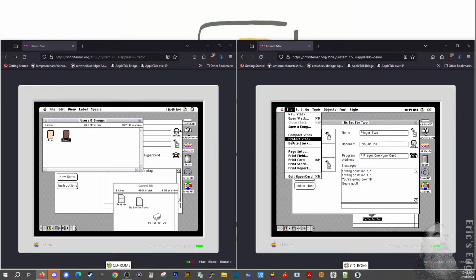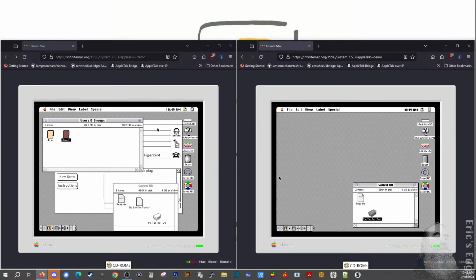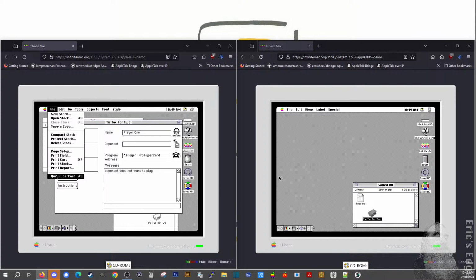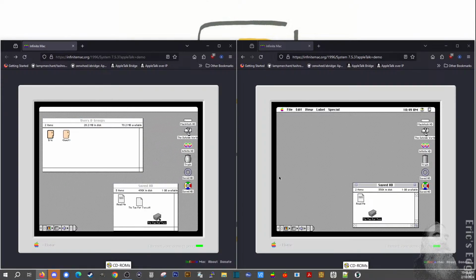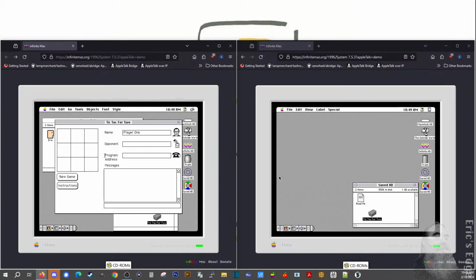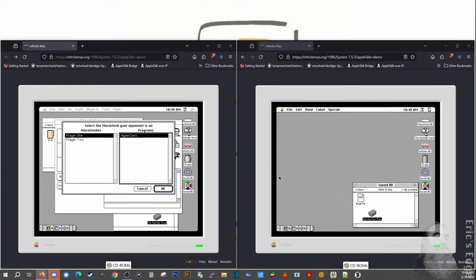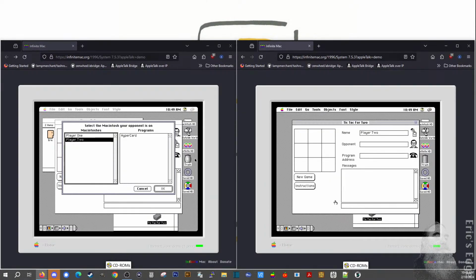I'm going to quit HyperCard over here. We'll run it again. I did this quickly in a weekend. There's probably other things that I need to learn about this so I can do it right. So pick the other player. HyperCard's not running, so it won't let me do it. So let me go get HyperCard running.